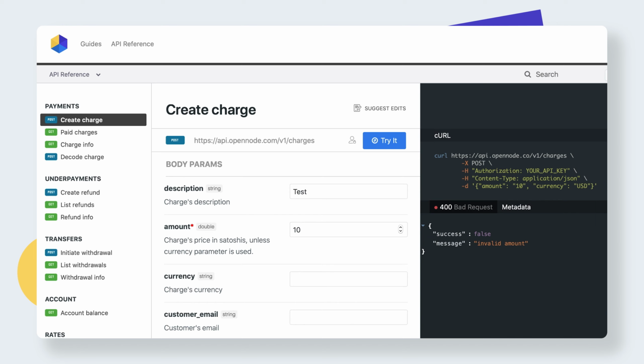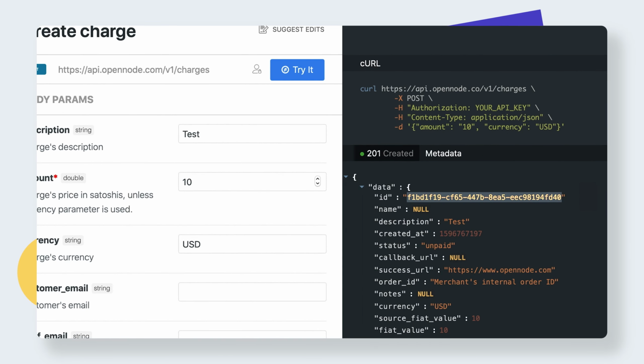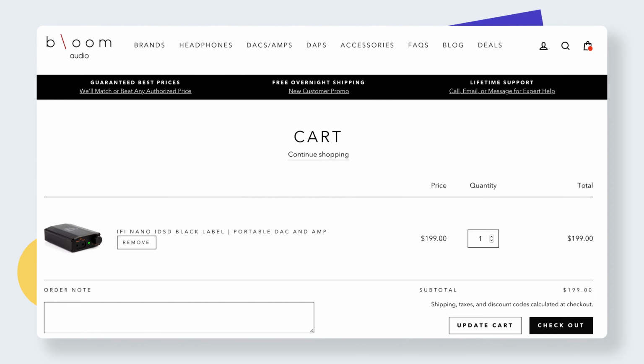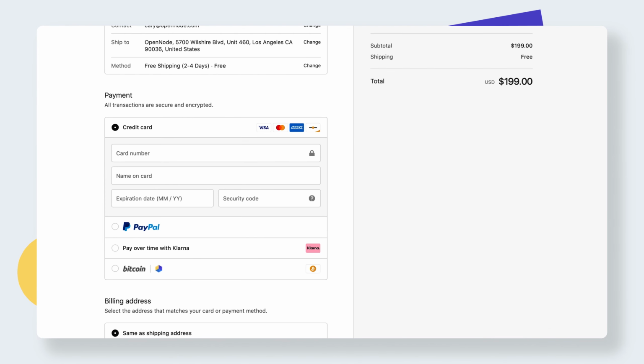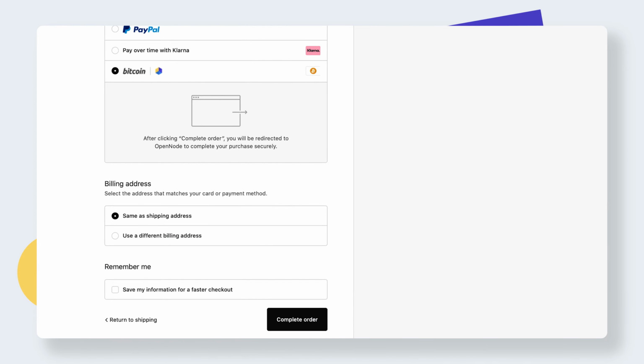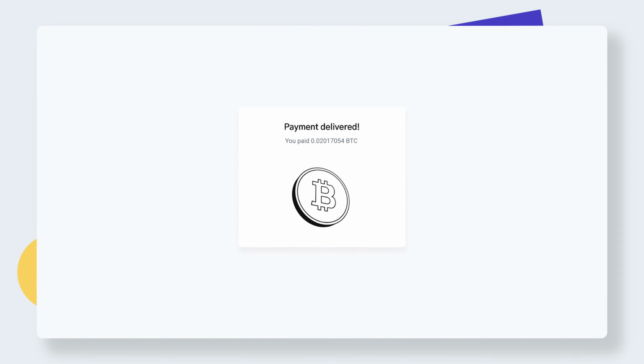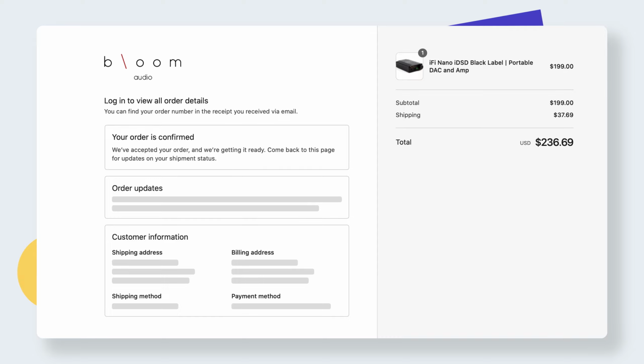Here's an example of an OpenNode integration with Shopify. With a simple copy and paste of an API key, a Bitcoin option shows up on your e-commerce store's checkout page. This can be completed without the need for developers or code. Your customers can select Bitcoin as a payment method during checkout to be taken directly to a hosted page to complete their payment. Upon completion of payment, they're taken back to your store to a payment completion page.